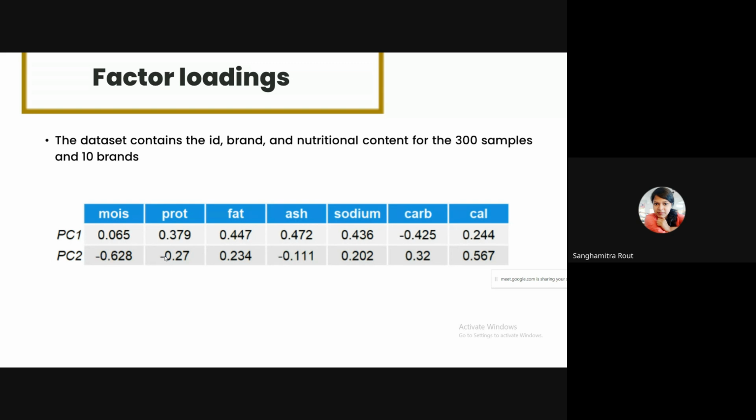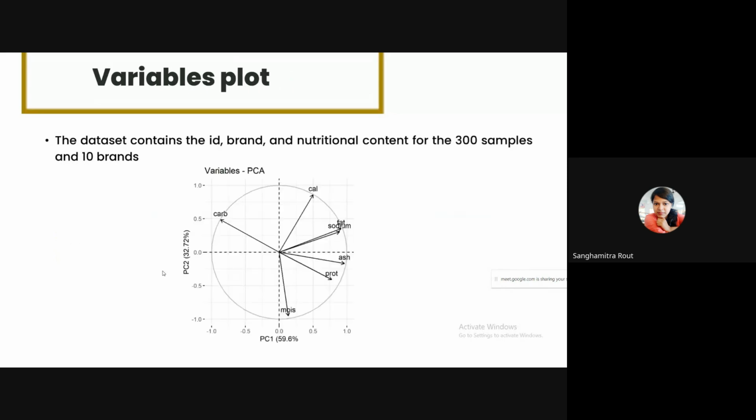Though I have taken here 2 PCs, in your data set you may get more PCs also. So accordingly you can do a little bit of interpretation. Okay. Next, this is a variable plot. This also you are going to get in your analysis. So now the question is how to interpret this particular graph.